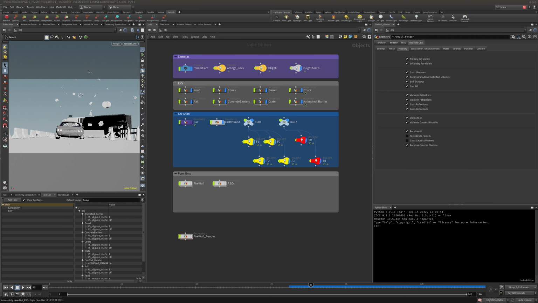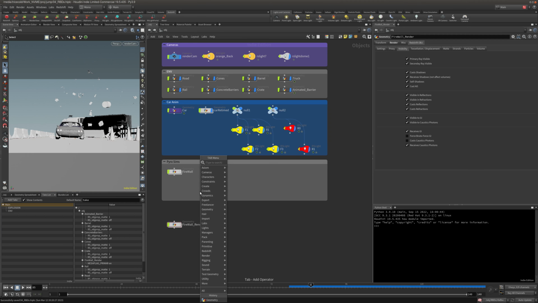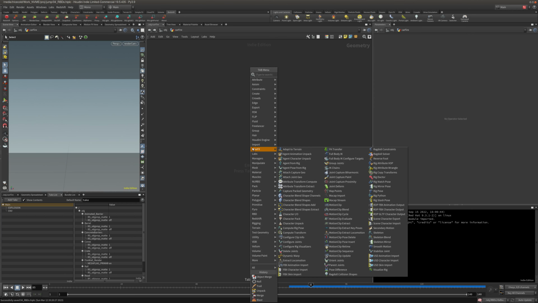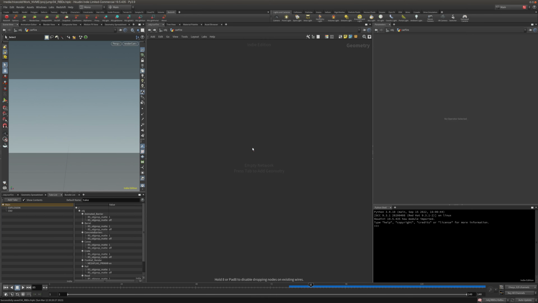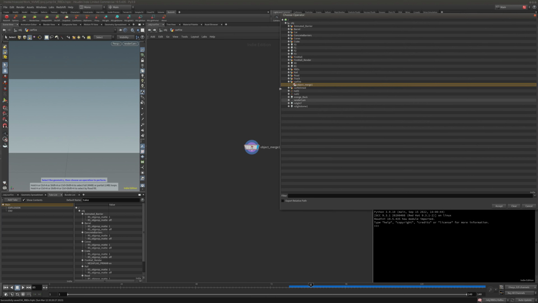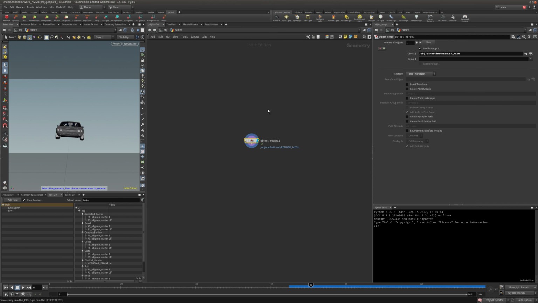Okay. So let's drop down a new geometry node. Let's call this car fire. Go inside. And let's bring in our retimed car. It should be on there. Where is it? Car retimed, render mesh. Okie dokie.